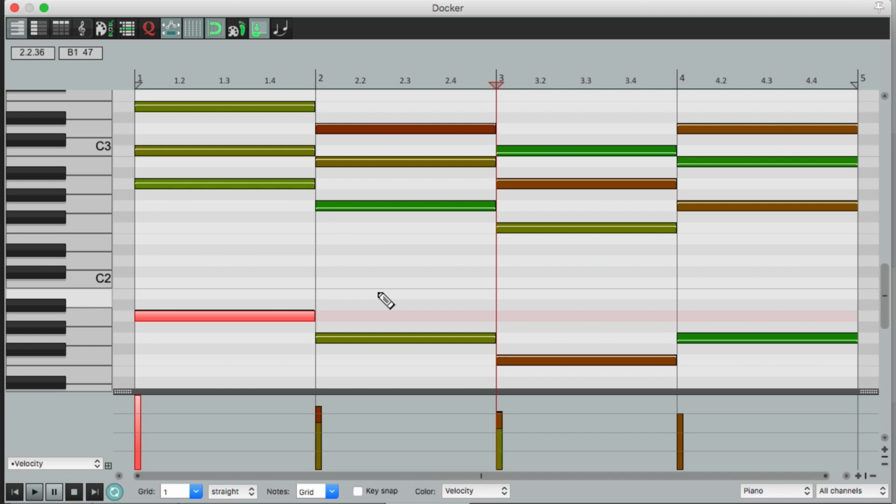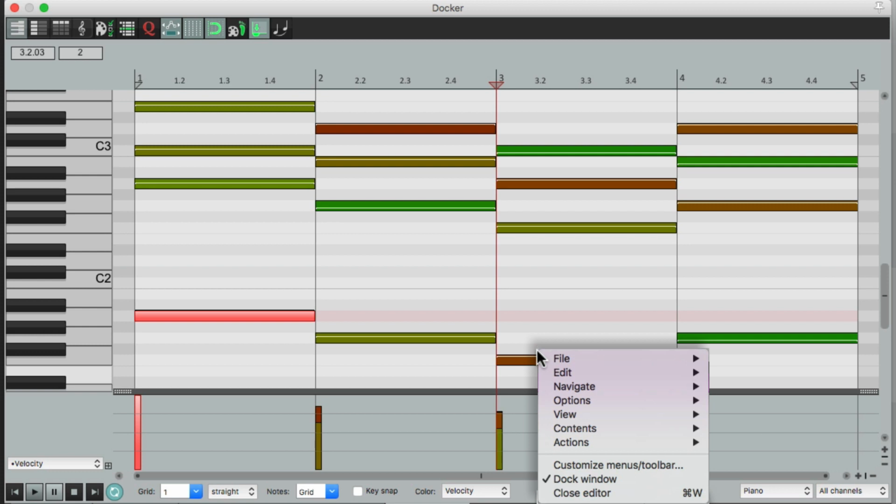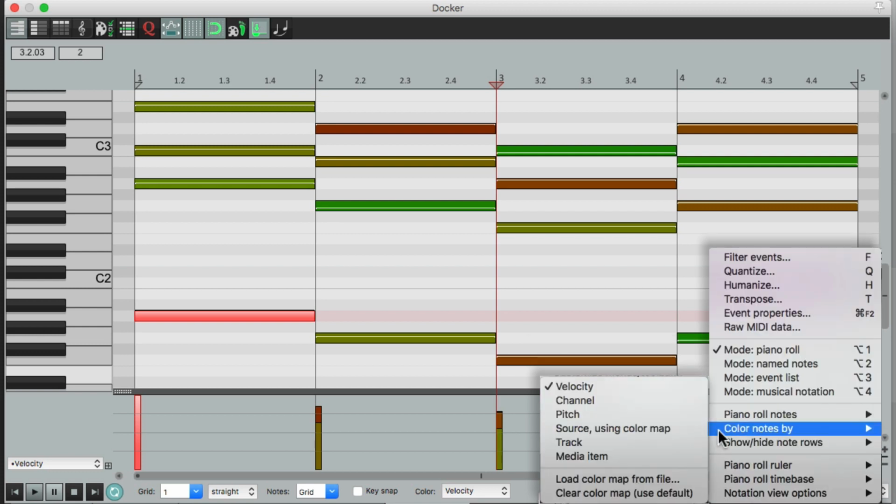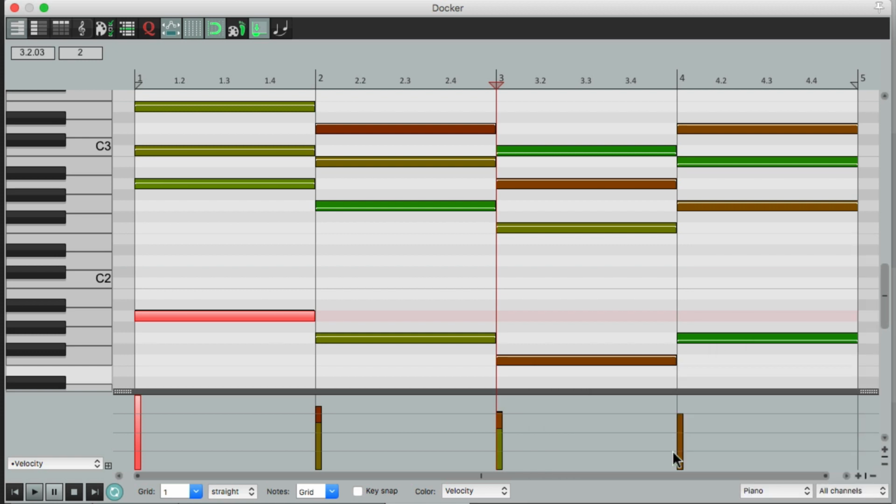But we can readjust what our MIDI note colors display, or how they behave. We can go down here and right-click, open up our menus, go down to View, and color notes by velocity, by channel, which is the MIDI channel, by pitch, by source, using a color map, which we'll get back to in a bit, by track, and media item. We could also change it right over here, from velocity, and all the other options. Although down here, there's also another option for voice. But let's switch it to channel.